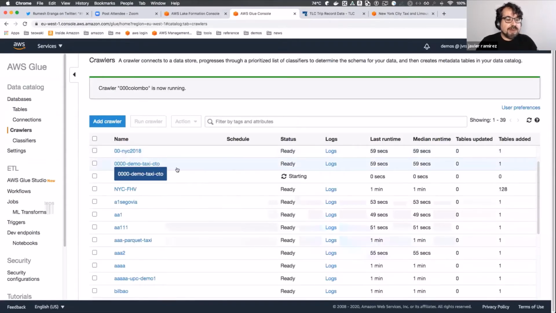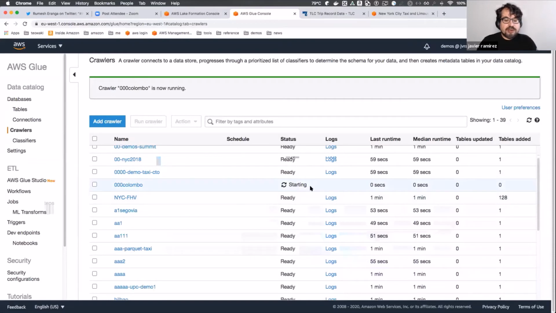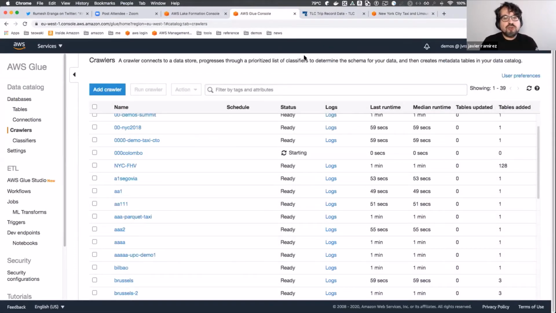So this is going to take a little bit, and I'm going to tell you what it's doing. So right now, this crawler is going to my S3 bucket. And on my S3 bucket, it's going to check the structure of each of the files. If all of the files have the same structure, so in this case it's CSV, if they all have the same number of columns and the same types and the same headings, it's going to catalog all the files as one single table. If it detected different types of files, it will catalog them as different tables. But it's not really moving any data.